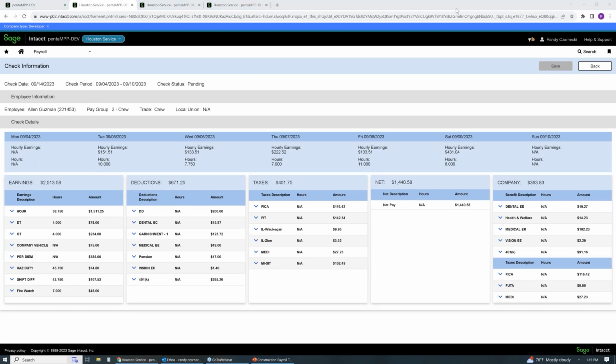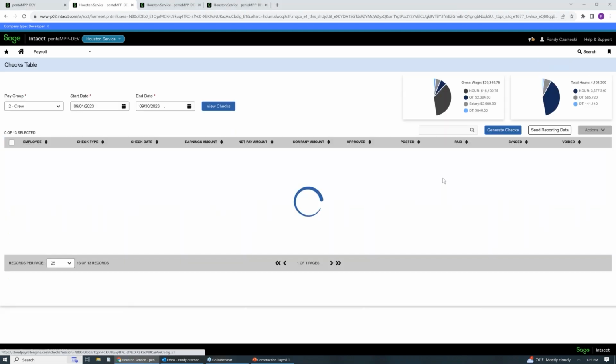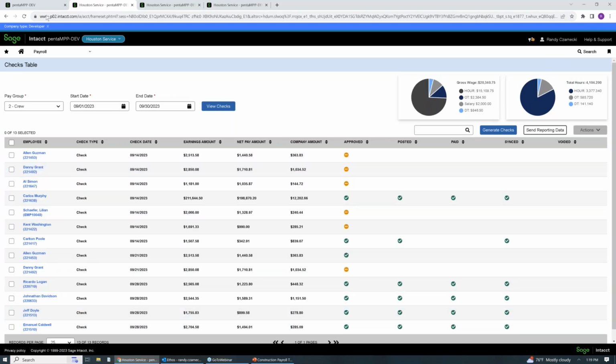So it allows me to go in here and I'm going to toggle back real quick. It allows me to see within this area who the employee was, gross earnings, net pay, company paid benefits. All of the information that we see here is based off of our configuration, right? So we're heavy on the configuration because we want this process to be as lightweight as possible. Alan's got just north of 2,500. He's got his net pay, company paid benefits.